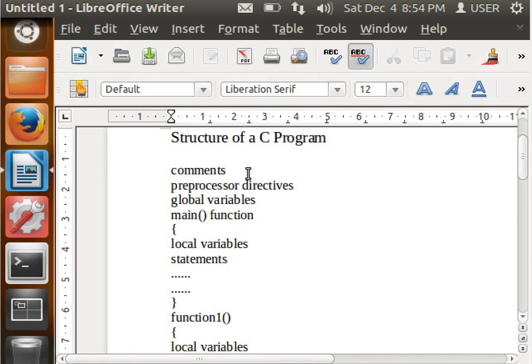The first item here is comments. Comments can be placed anywhere in the program. They can be enclosed using a double slash, or slash and star. Comments can be single line comments or multiple line comments. We use these comments in our program to understand its purpose, or for documentation purposes.